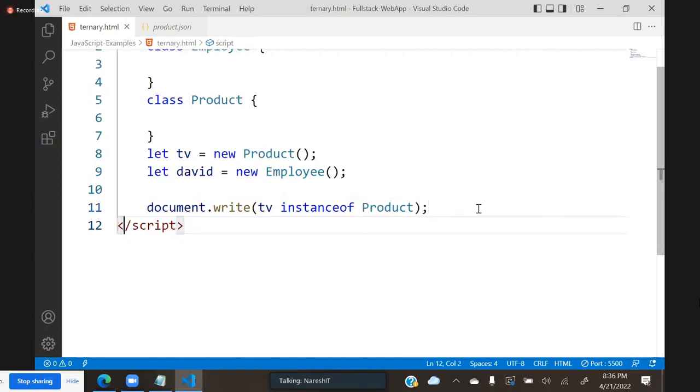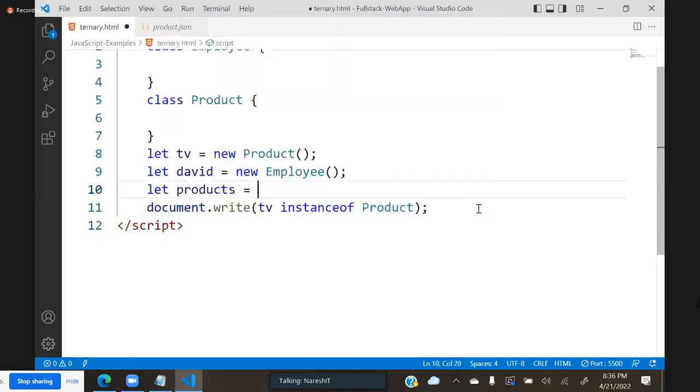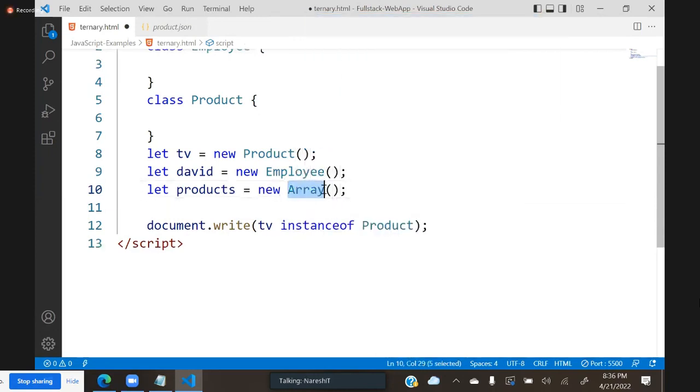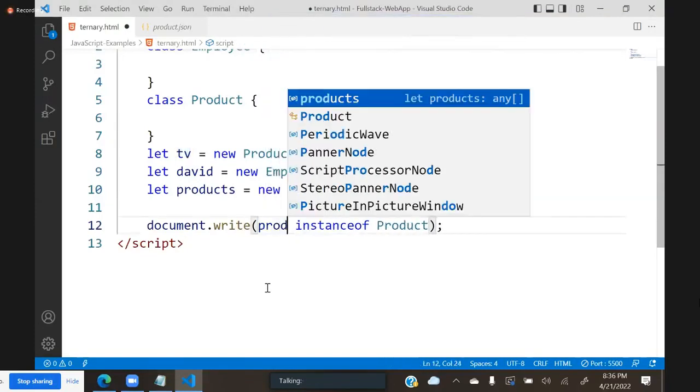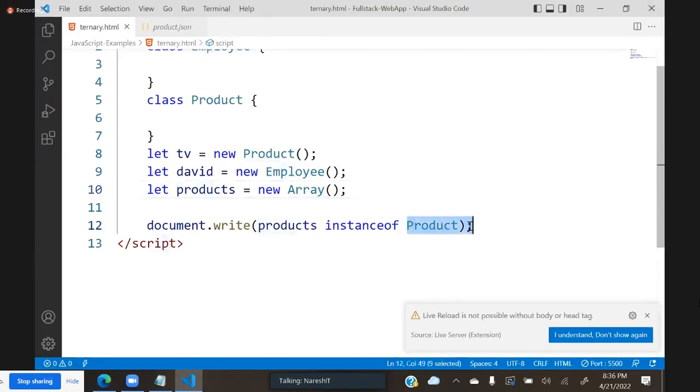Without a class also, you can try like this. For example, LET products is equal to new Array. Array is also a constructor, it is also a class actually. Now see what happens if I say products instanceof product. Then it says false, because it is not an instance of product, it is an instance of what? Array. That means it is an array type. It will display it.